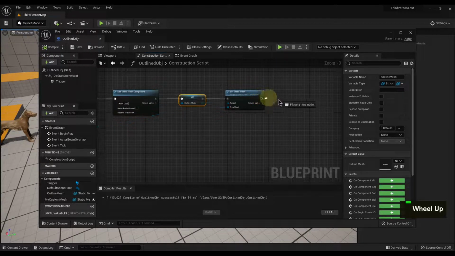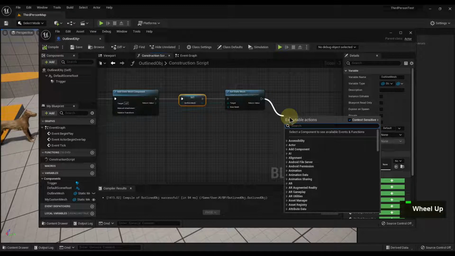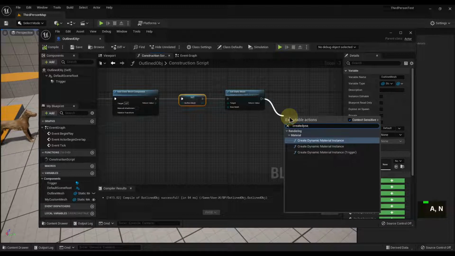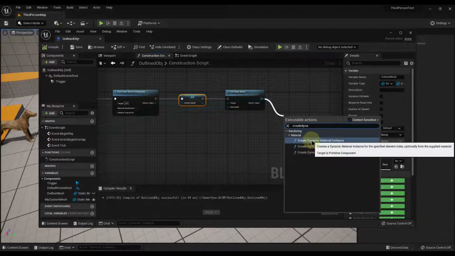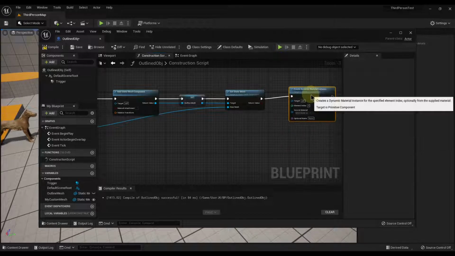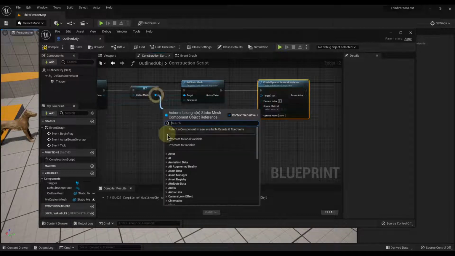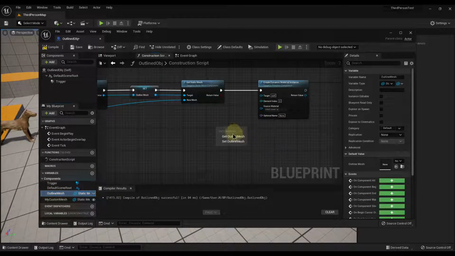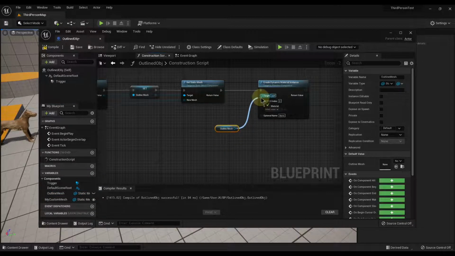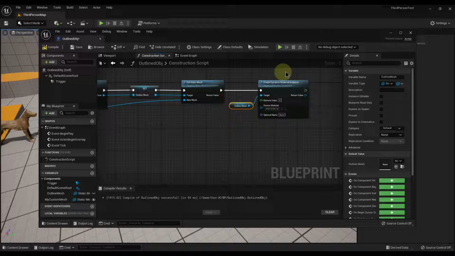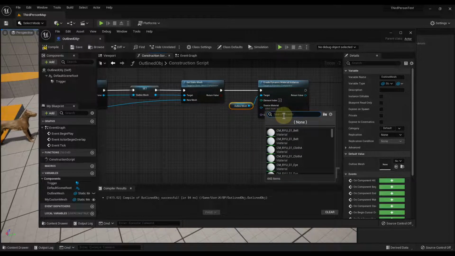Then we need to assign this new outline mesh a dynamic material. So we're going to create dynamic material instance, like so. We're going to make sure that the target for this one would be the outline mesh that we just created. So you can drag it in from here and then hook this up like so. So this material instance will be created on the fly and assigned to this static mesh component here. And we're just going to make sure that we point it to the material instance.